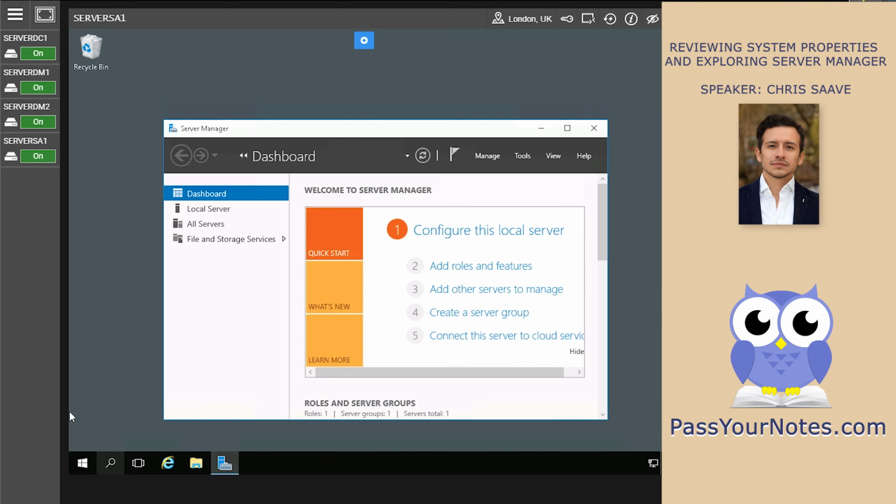Welcome, we're now going to be introducing Windows Server 2016. Now let's jump straight into it. Right now we're going to just review some system properties and also explore the Server Manager.